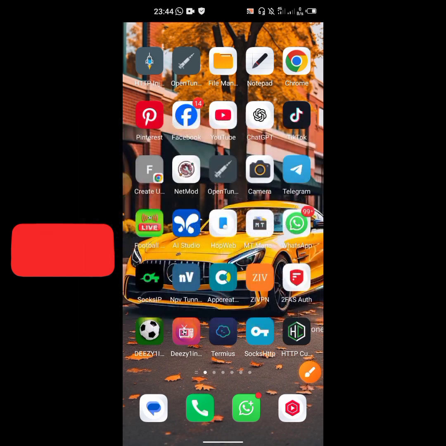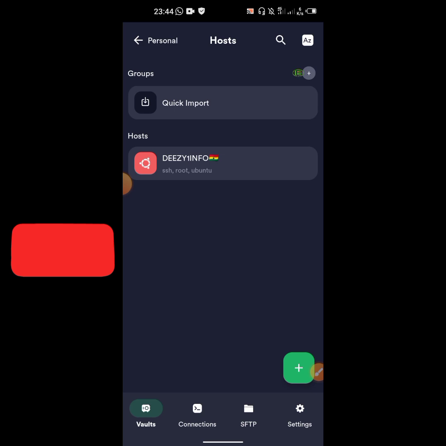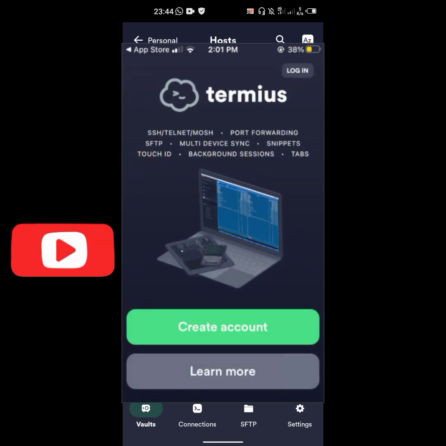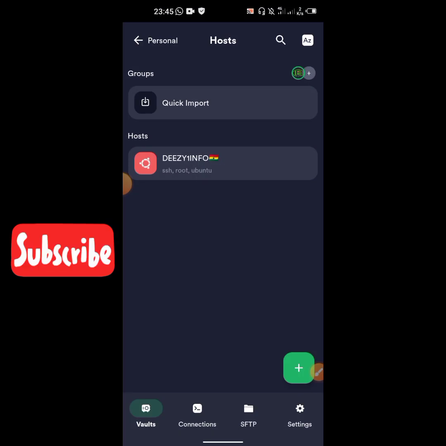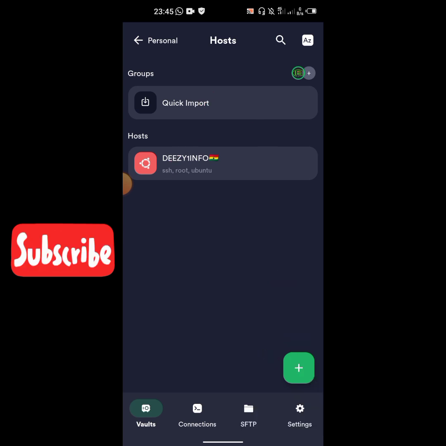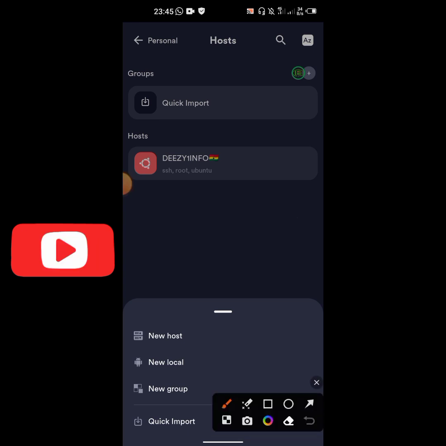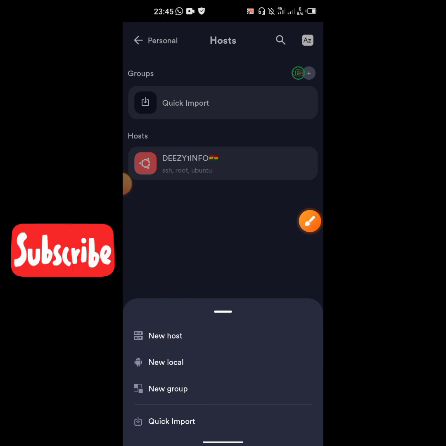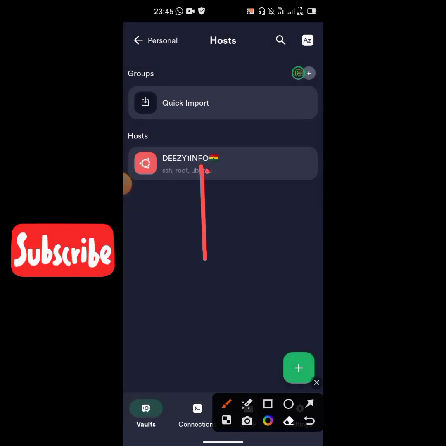After installing it, you tap on it to open. Then after opening, you sign up. You have to go through some processes in order to sign up. After signing up, you get an interface like this. Then you tap on this plus sign, and then you select new host. I already have one host here, which is this one info.